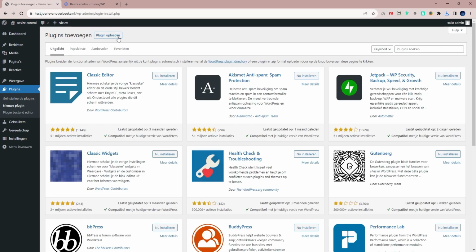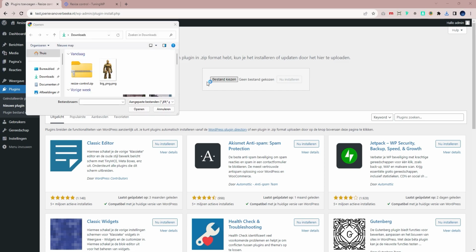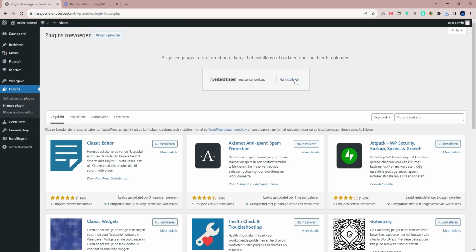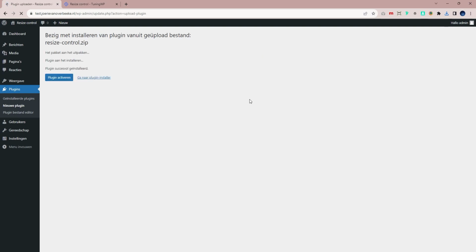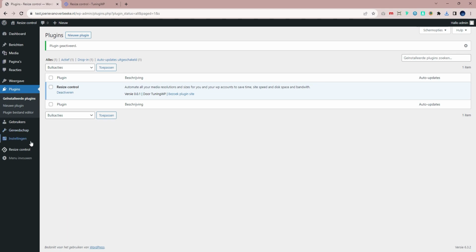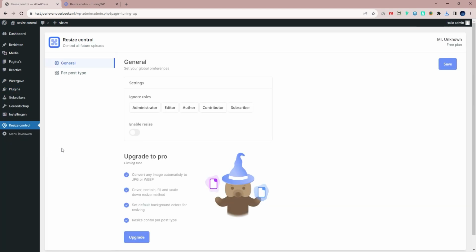Upload the Resize Control plugin. Wait a second and press activate. Now you will see the Resize Control item appear in the dashboard sidebar. The first thing you will see are the main options.